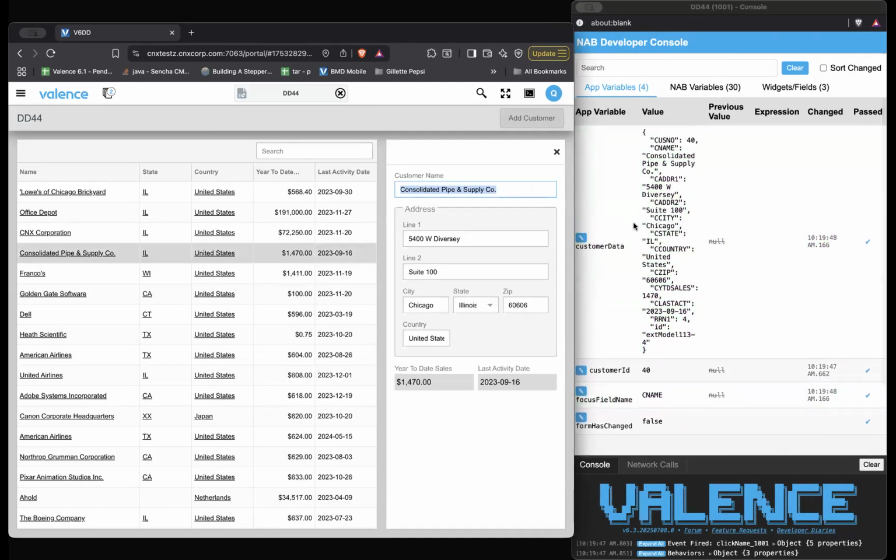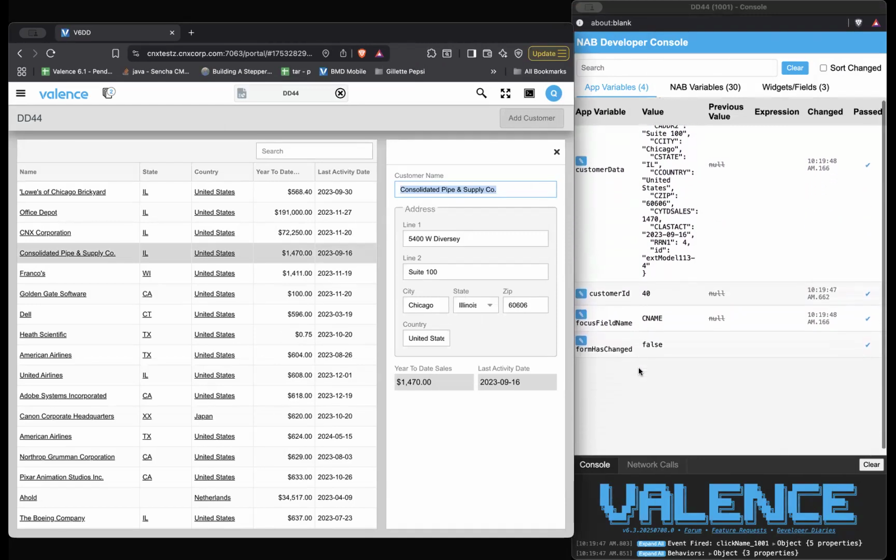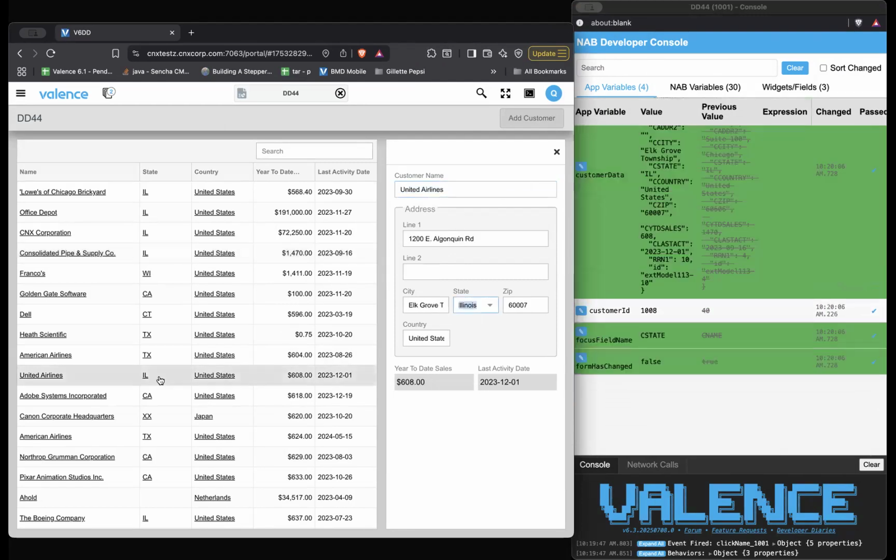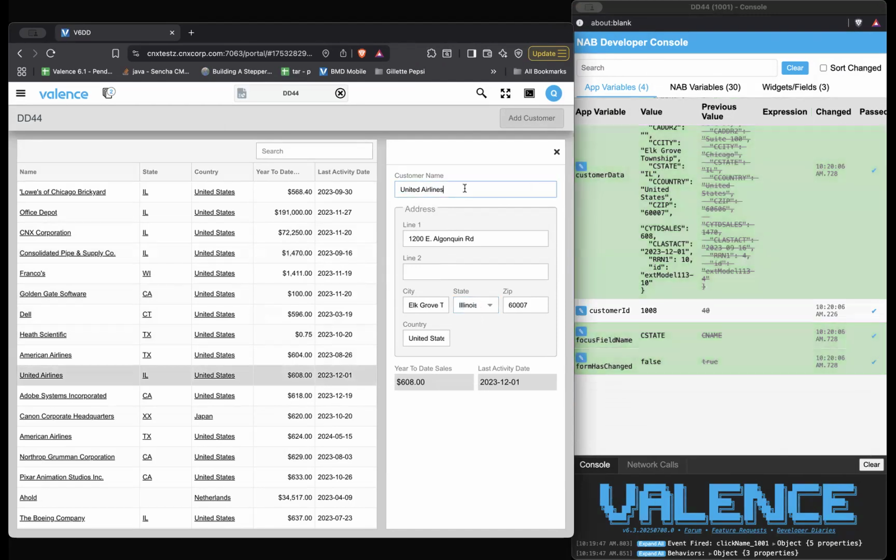Okay, so right now form has changed is false. Notice it's still false. Notice that customer data got set. You can see that there, form has changed false. So now I'm going to change something, and now all of a sudden it's true. Now, if I click here, does it reset itself? I think that's probably the question we're getting at. And yes, it does reset itself, and then I go back and it all still works.